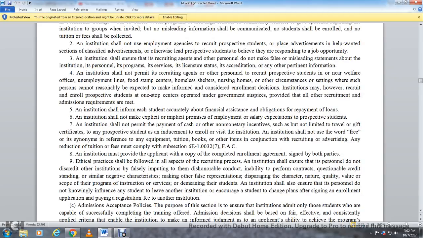5. The institution shall inform each student accurately about financial assistance and the obligation for repayment of loans. 6. An institution shall not make explicit or implicit promises of employment or salary expectations to prospective students. 7. The institution shall not permit the payment of cash or non-monetary incentives, such as but not limited to travel, gifts, or certificates, to prospective students for introducing enrollment or visiting the institution. The institution shall not use the word free in conjunction with the tuition, books, equipment, and other items in recruiting or advertisement.